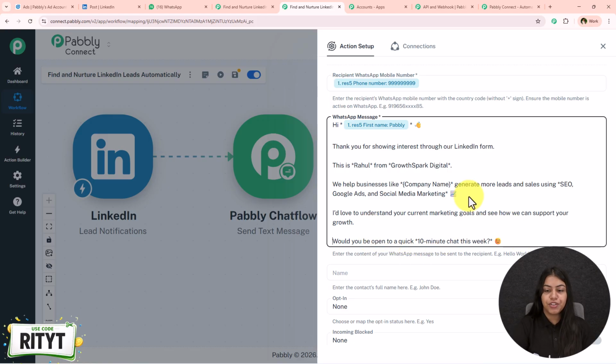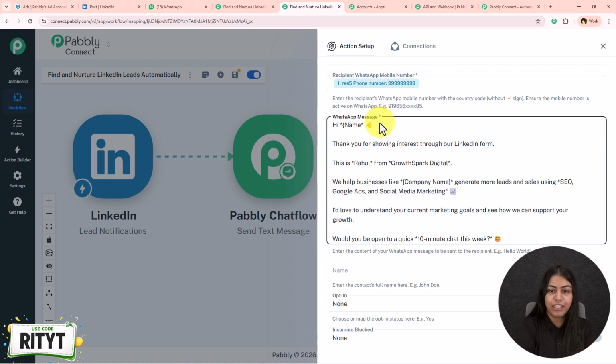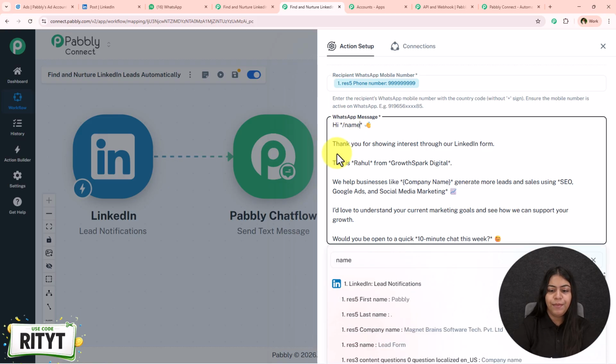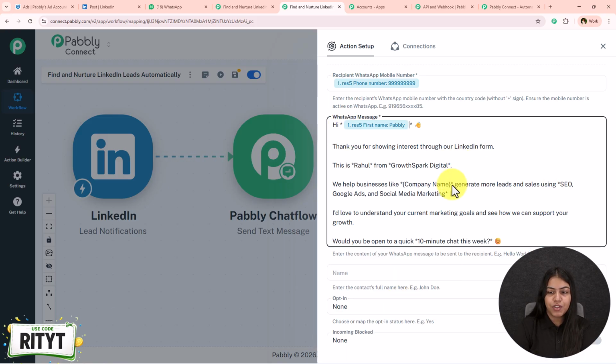What we're going to do is simply map the details. First of all, we're going to map the name of the lead over here. So you know how to map the details. You just have to delete this name, put a slash, search for the name and map it. Now same, I'm going to map the company name.